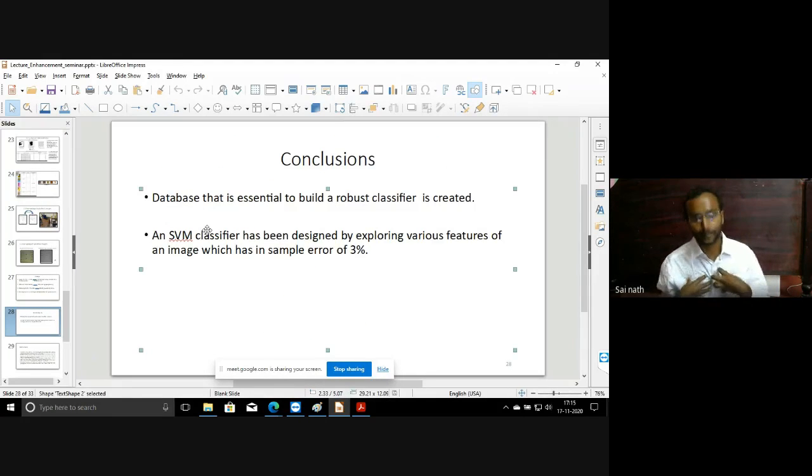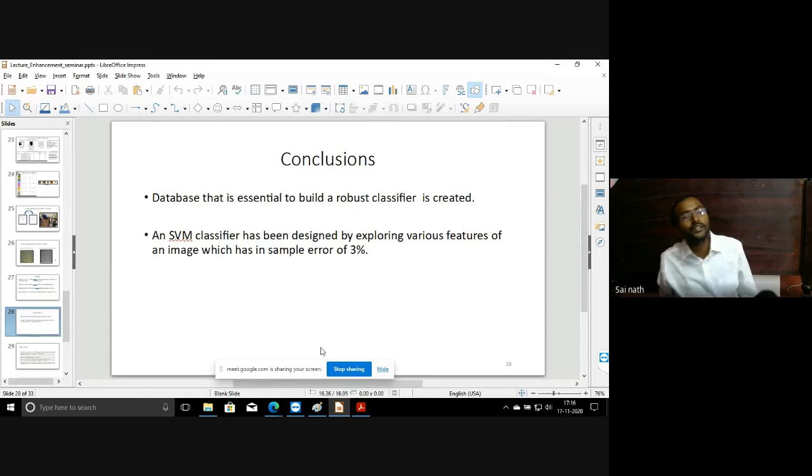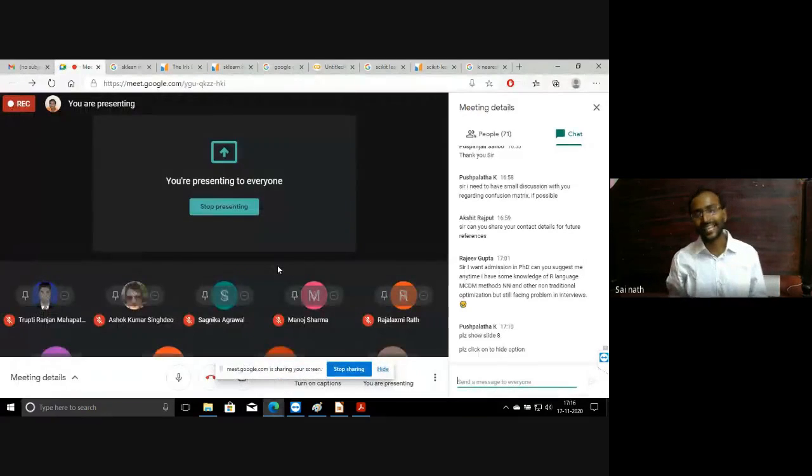At the end, I can say for myself that a support vector machine has been designed by exploring various features. So many features. In the image processing field, there are so many features. I explored different combinations and different color spaces. And I got 97% accuracy, which is nothing but 3% error. So now, what is the advantage of all this is that now you give me another image, I will be able to say whether there is a corrosion or not. Are you getting?